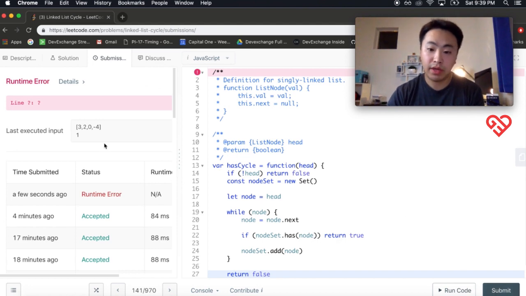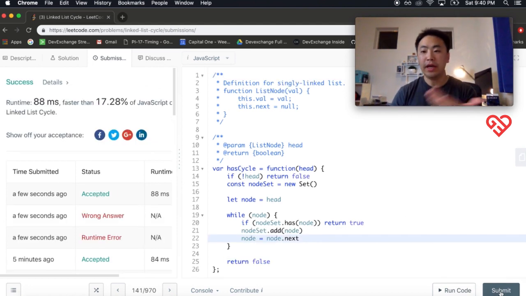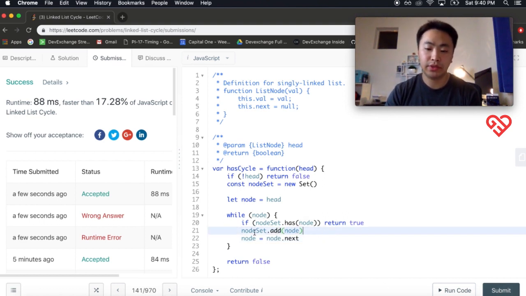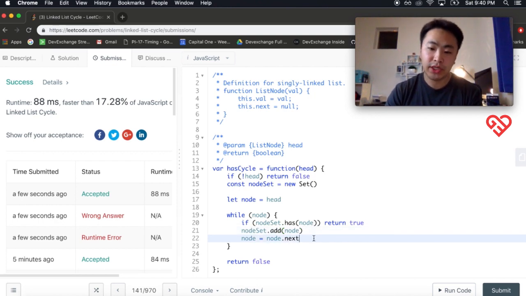Okay, it looks like I have an error. I made a quick mistake here. Basically, I was trying to add a null value into the node set, and I don't think I could do that. But yeah, this is essentially it.